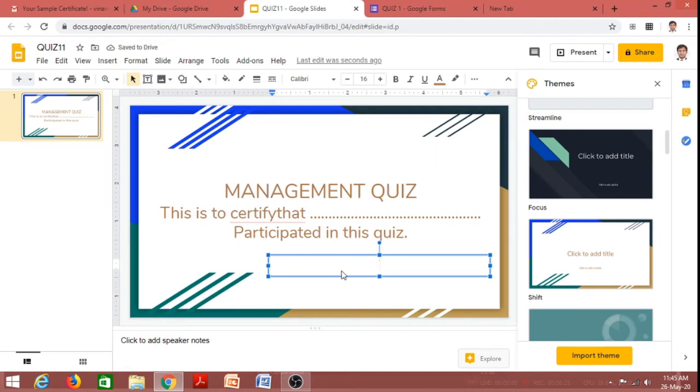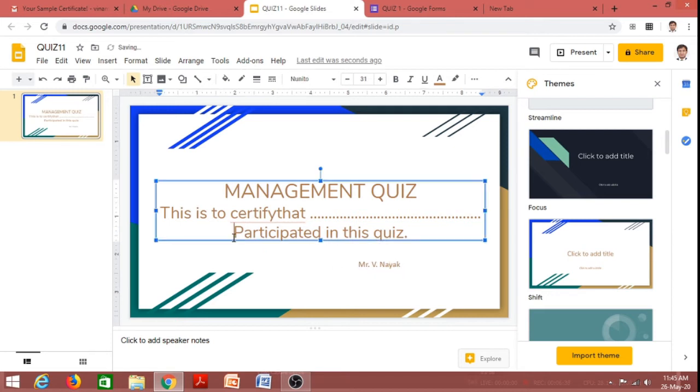conducting this particular quiz, like Mr. V. Naik. So I am the signing authority, and I can just bring in the image of my sign and put it here. Now the important thing is how the name of the individual will appear on this particular certificate. For this you just have to do one thing, that you want the name to appear here.